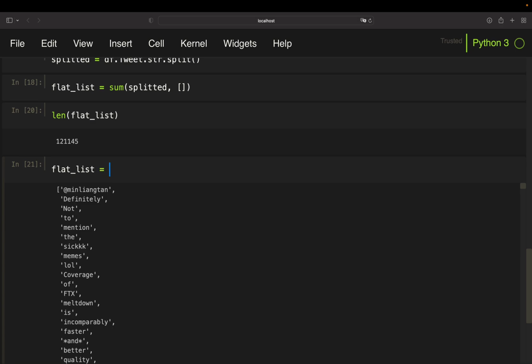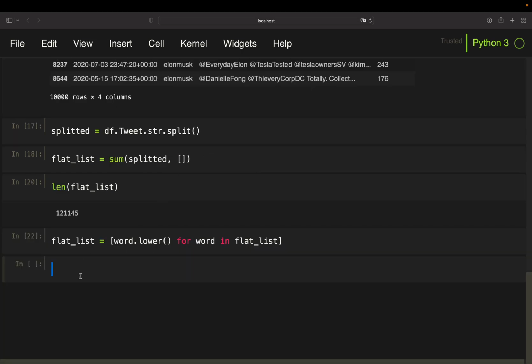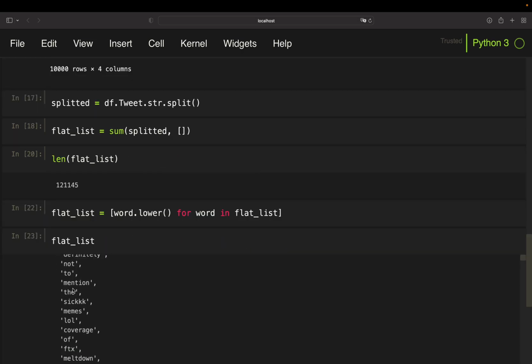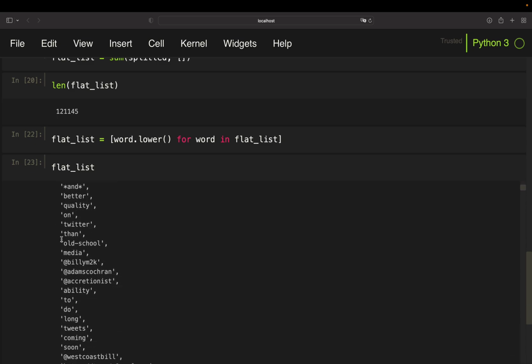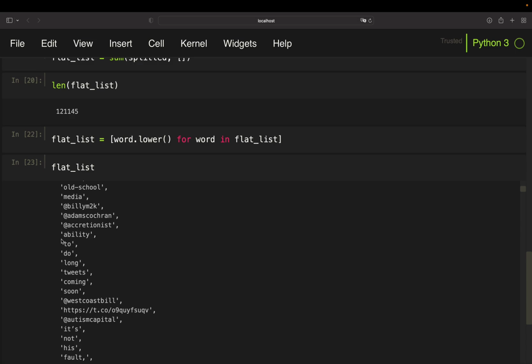So I'm going to reassign that and use a list comprehension to achieve that. I'm basically just looping over this list and making all words lowercase. So I can just use word and then apply lower. This is a string method. So this is simply transforming an uppercase word to lowercase letters for word in flat list. So you will see that now, for instance, definitely is written in lowercase letters. Everything is written in lowercase letters, right?